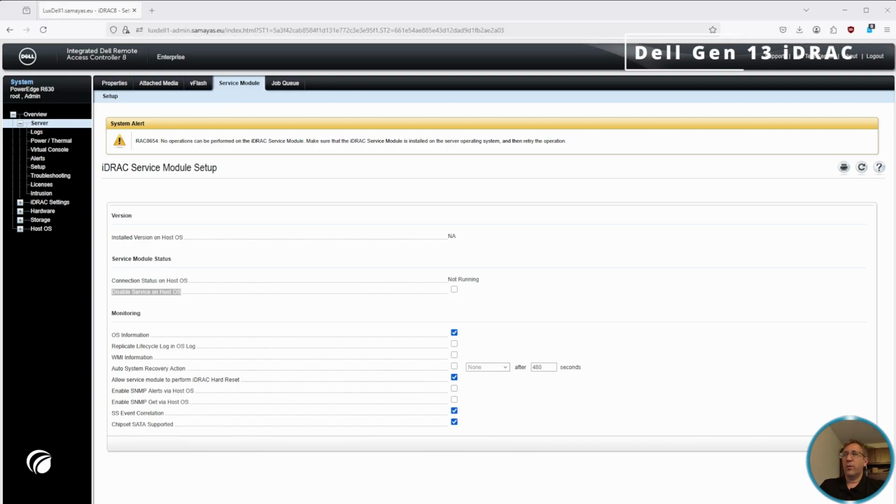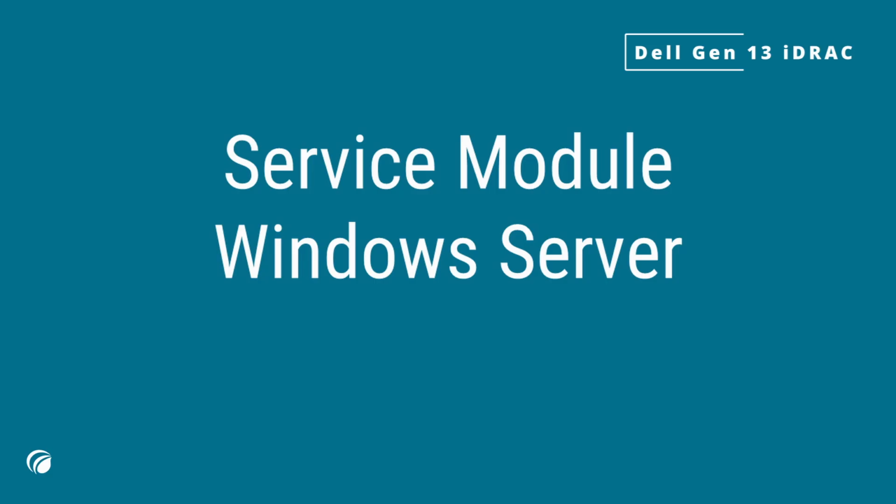And then next, when we enable the SNMP alerts via hostOS and get via hostOS, events generated on the iDRAC are extended to the hostOS. The event correlation is there to reduce the alert noise, and it tries to correlate system events with iDRAC events in the position that both are connected. And lastly, the system SATA support for SATA drives will transmit SATA information to the underlying OS if it's connected. Technically on this server, since I'm only running Proxmox, I should deflag everything because it doesn't work.